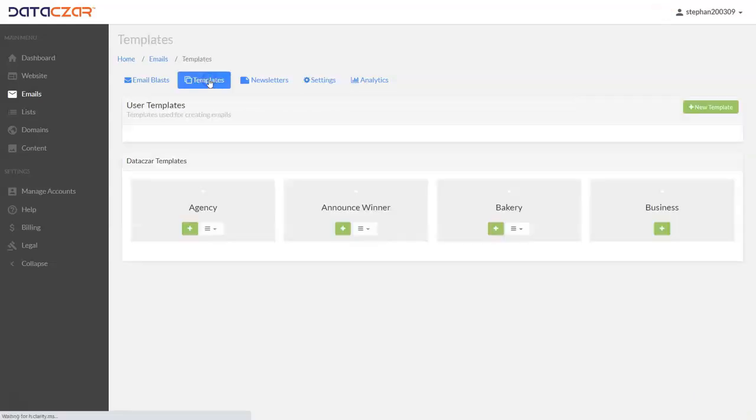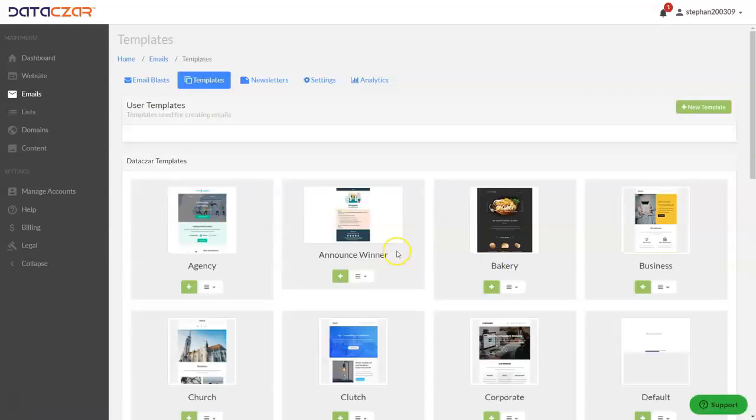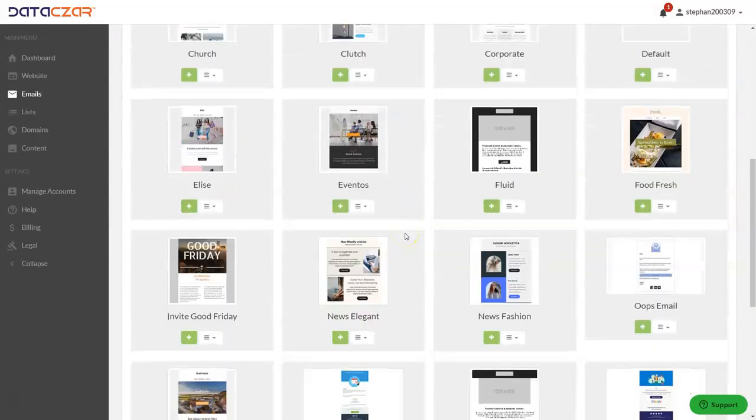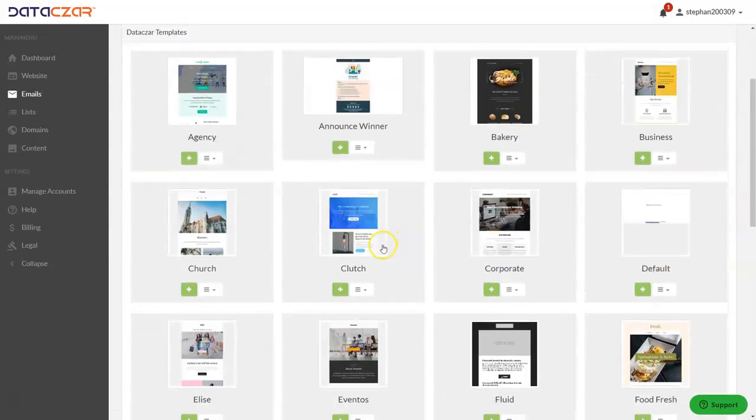And to create an email, if you just want to create a simple email, click on Templates, and then choose a template. We have all sorts of different templates to choose from, and then you edit the template to create the email. We're going to choose our default template. And don't click this. This is just a preview. Click down here on the plus sign or create email. We click on create email.